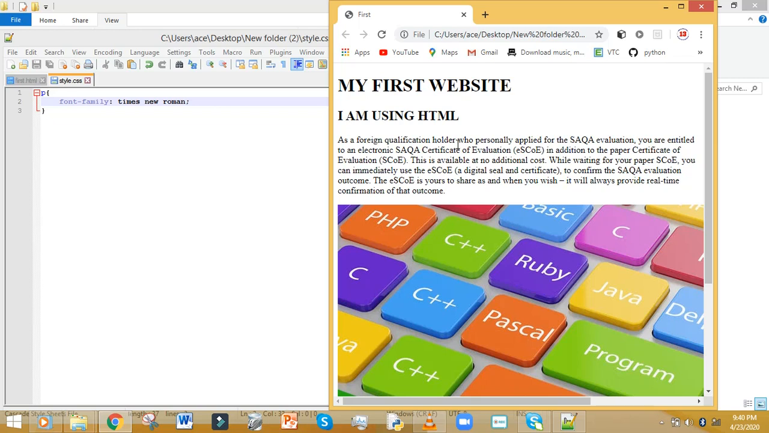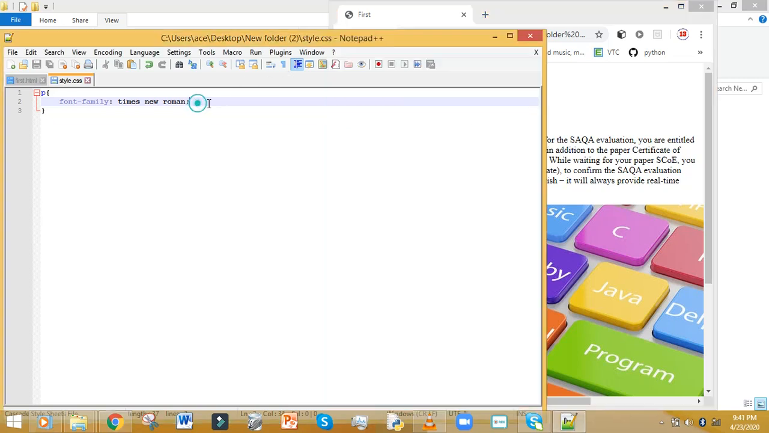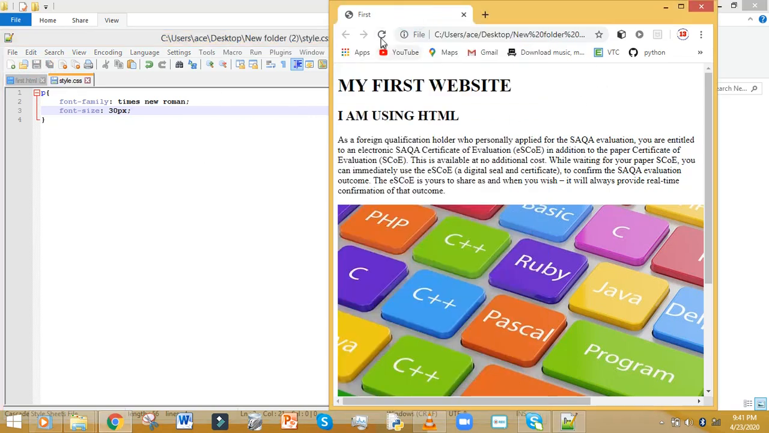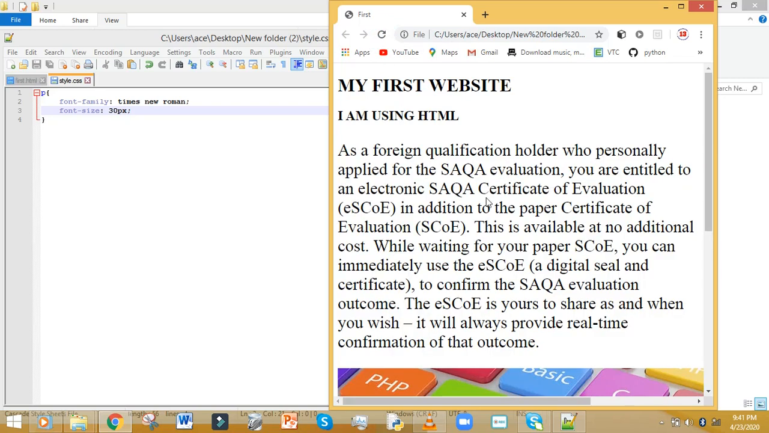Okay. And then the next thing that I'm going to show you is font size. How you can be able to change font size. So font size, you say font, and then size, and then colon, and then space. I'll put, let's say, 30. You write 30 pixels, px for pixels. Okay. And then we save, and then let's refresh. So can you see that our font has changed?